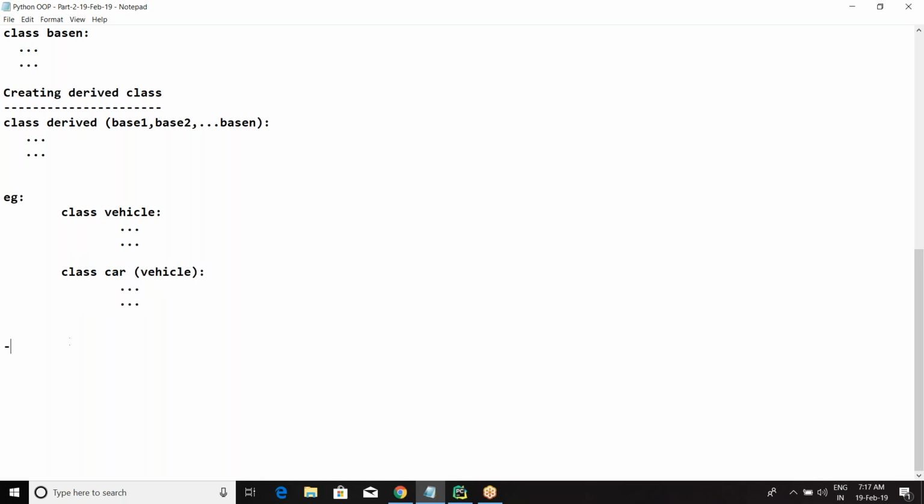So what advantage do we get through inheritance? We can achieve reusability of the code. Clear, Dheeraj, why we go for inheritance?